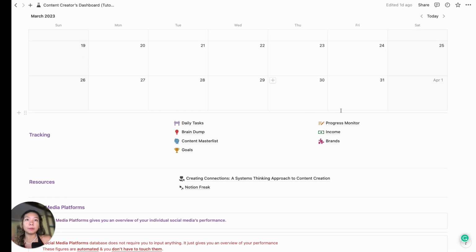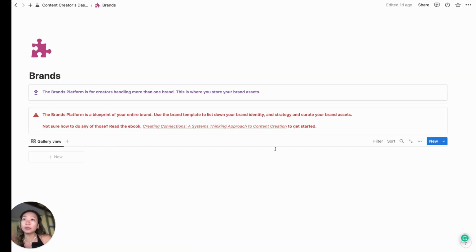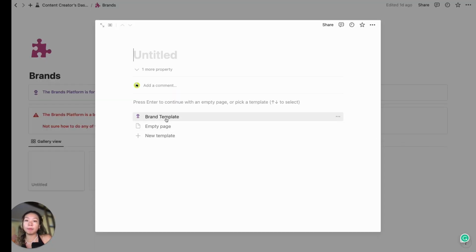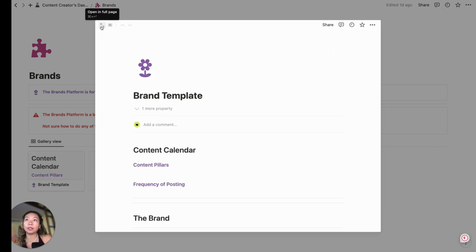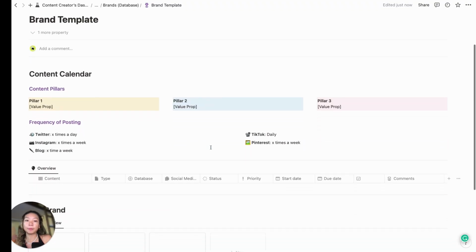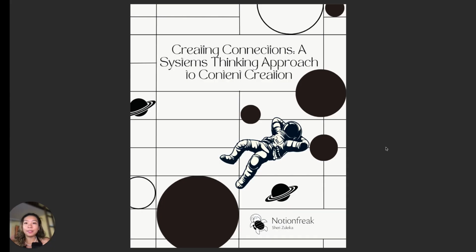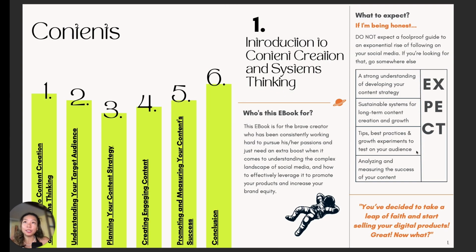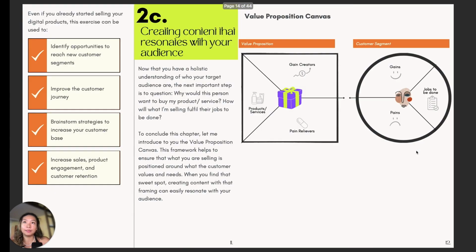So the last database we have is the brands. The brands platform is a blueprint to your entire brand, and you use this template to list down your brand identity and strategy and curate your brand assets. So you can actually click on the brands template right here to generate a guideline on how to go about it. If you have purchased the exclusive creators bundle, the ebook, Creating Connections, A Systems Thinking Approach to Content Creation, it comes with it to help you build your foundation in content creation and development of your brand.